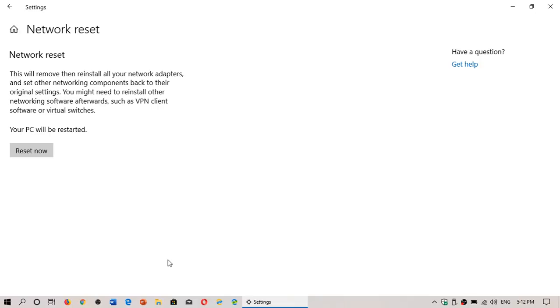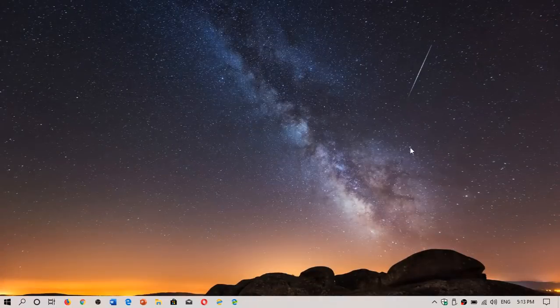If you were on a Wi-Fi, you'll have to reconnect to your Wi-Fi network, and you need to know the password. If you've got VPN clients, you might need to reinstall the software that does the VPN or the settings that are using a VPN, because pretty much everything is set to zero on the network. So if you've got major issues and nothing seems to work well, this is a drastic but often very good solution to come back to normal. So network reset, you just press the reset now, and hopefully things are going to be okay.